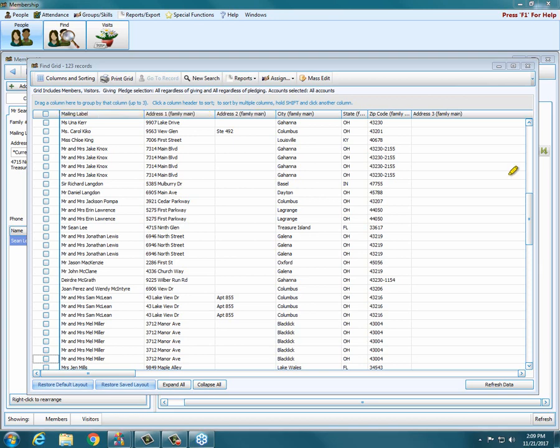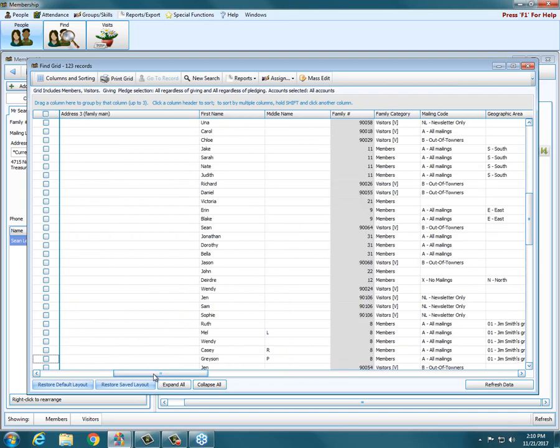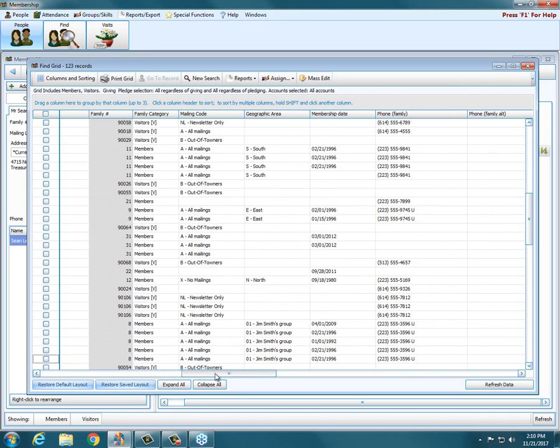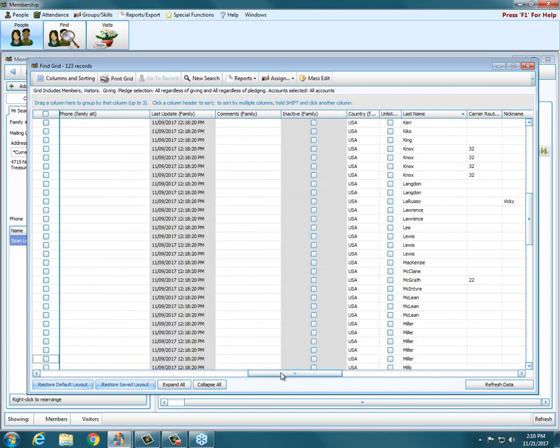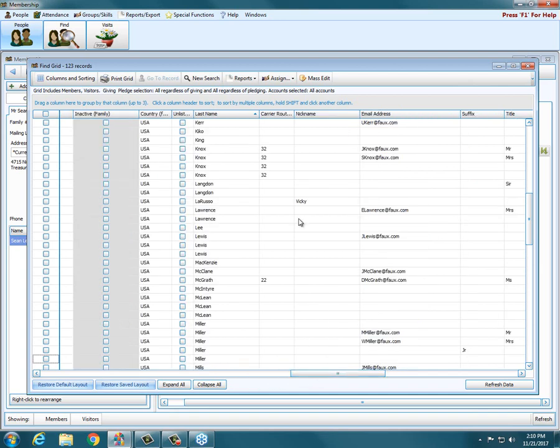You may have noticed when we're looking at this grid, it is difficult to know whose records we're looking at, because here's Mr. and Mrs. Jake Knox. There are 4 different people in that household, but we don't know their individual names because of the way we've got this grid organized. I could always use my scroll bar at the bottom of the screen and scroll over to the right until I find their names. Way over here is our last name, and this is nickname. So it's kind of in a messy order.